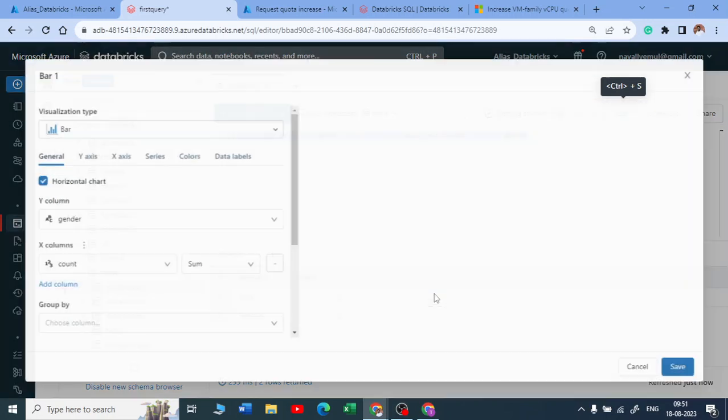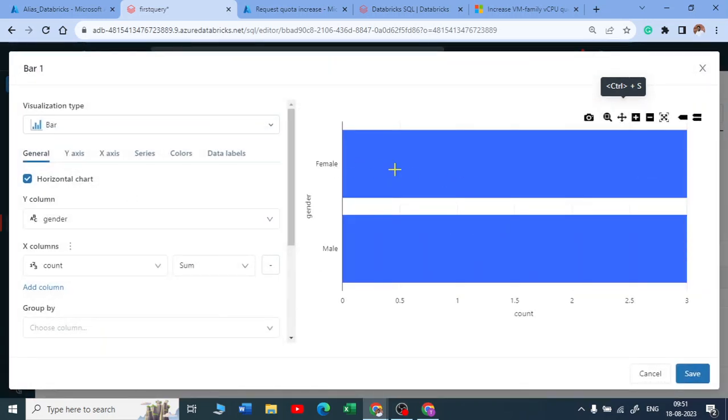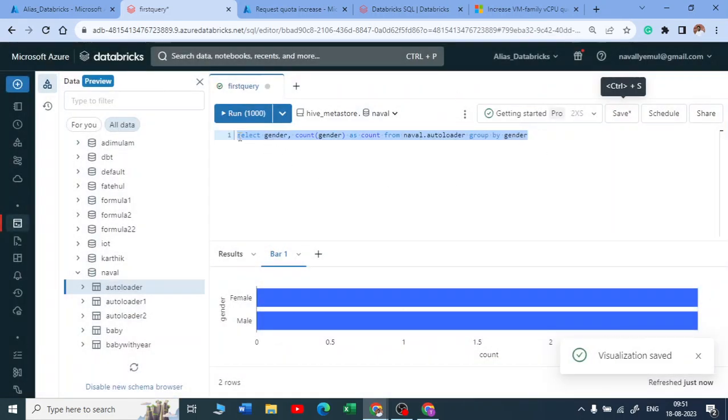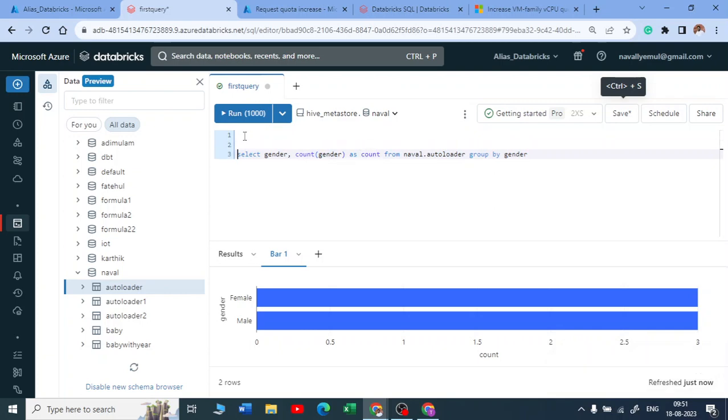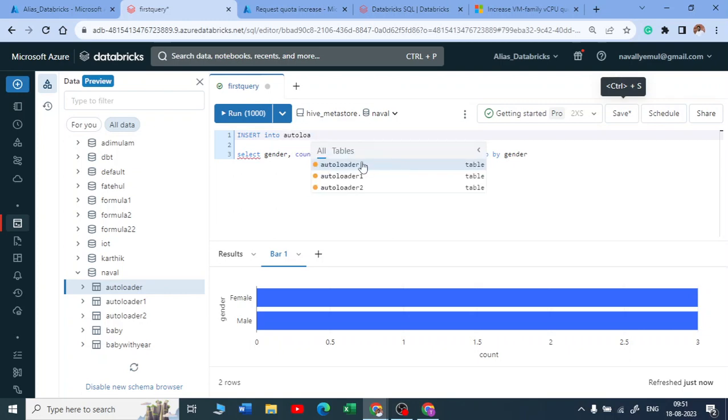You can just create a visual on top of it and see that okay, there are 3 males and 3 females, and cool, it works now. So can I do some inserts here? Yes, you can do your DML operations the same way how we do it. Insert into table name, so our table name is autoloader, then you can do all that.